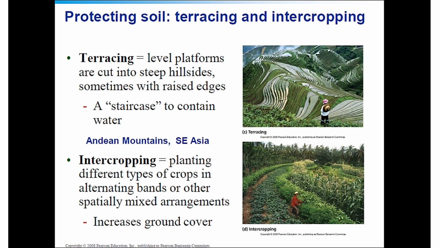So we also have intercropping, planting different types of crops in alternating bands or other spatially mixed arrangements. This increases ground cover. This also makes use of the nutrients. Again, different crops or plants require different amounts of nutrients, and so intercropping makes use of these nutrients. So nothing is wasted.